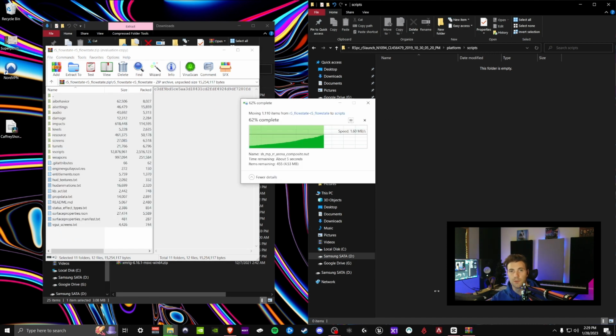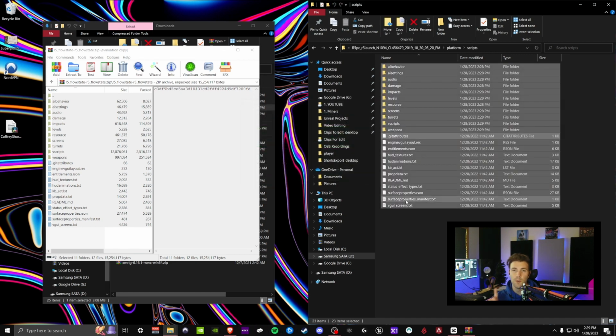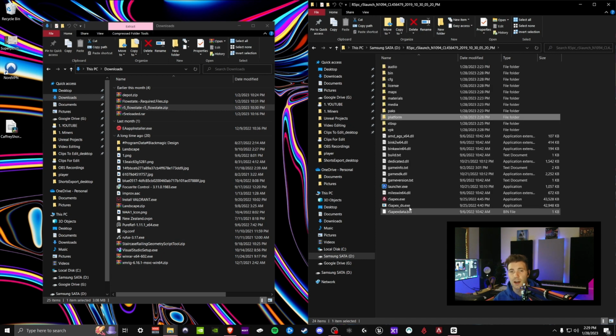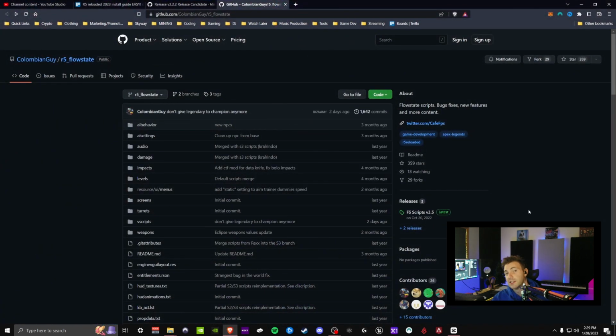Now that the scripts are done being copied over, you want to click back into your base R5 Reloaded folder because we have one more step to do. And this is the final step where if you don't do this, you're going to get a lot of failed to load game engine and a lot of missing file errors. And this is where a lot of people get tripped up because this has been updated since some of the tutorials that are already on YouTube went up.